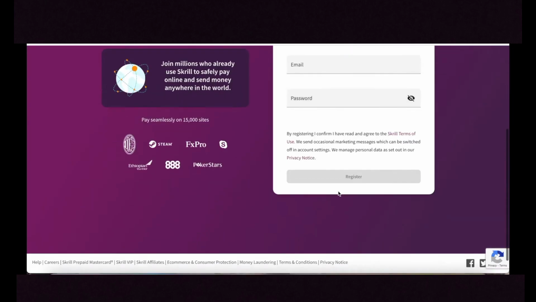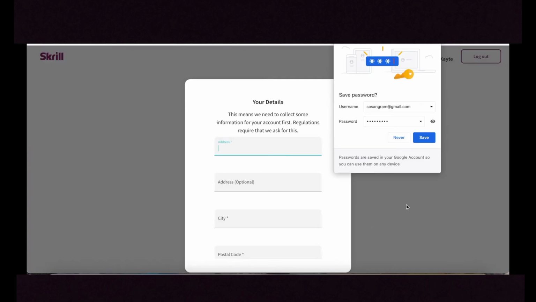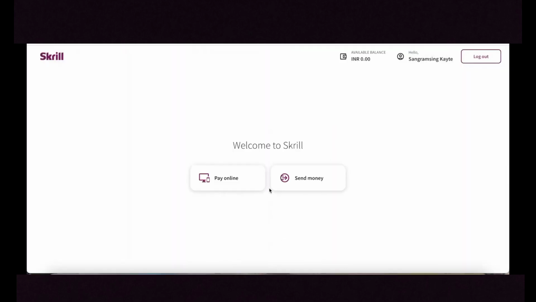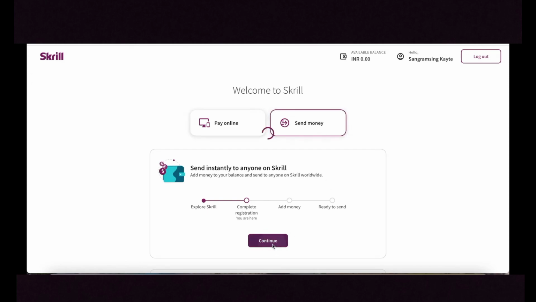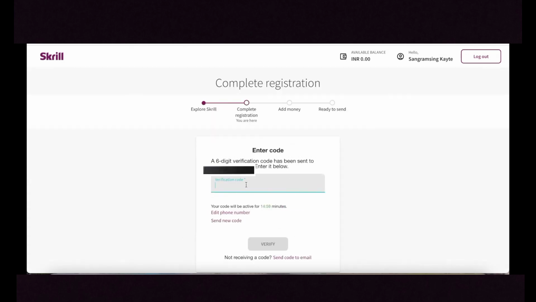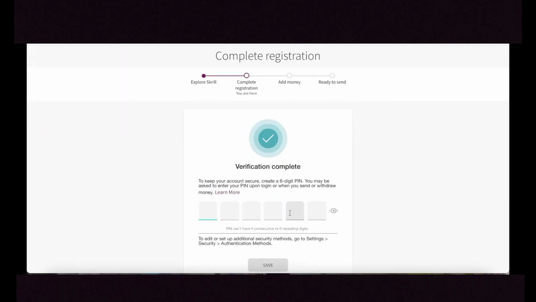You can install the Skrill app on your Android or iOS devices for mobile access. Enter your address and date of birth to finish setting up your account. After registration, log in using a username and password. Enter your mobile number to receive a verification code. Input the code and set a PIN for your Skrill account.